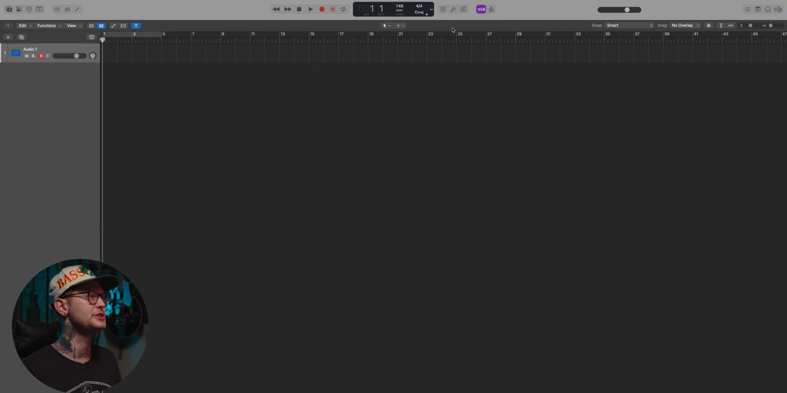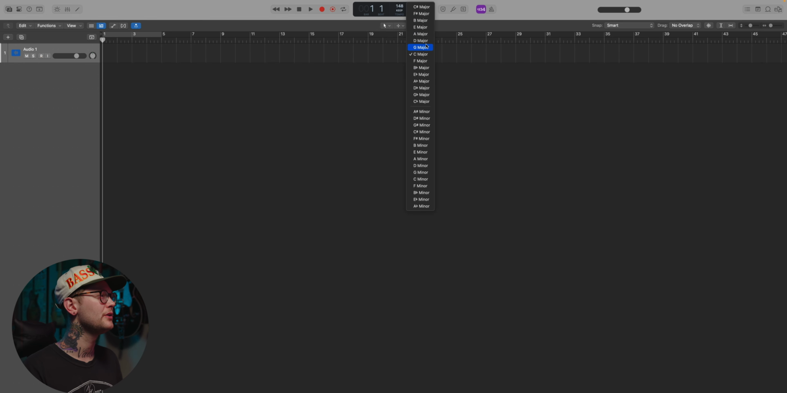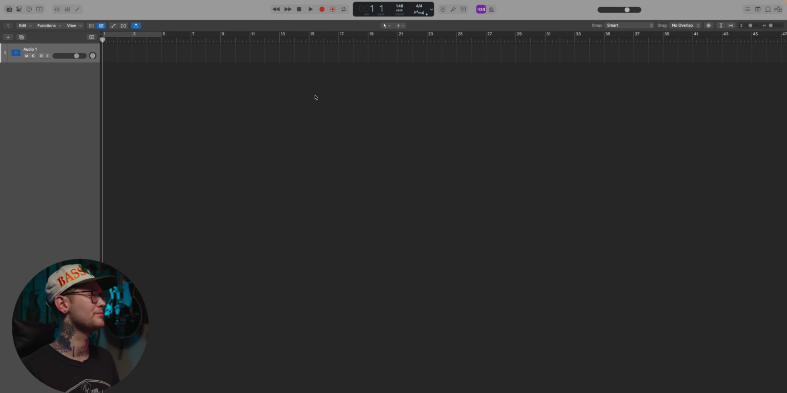Something else I like to do is just set the key as well in the DAW, just so that it's easy to glance up there and know what key we're gonna be doing everything in. So like I said, we're moving that up to F sharp major. So I just set that.